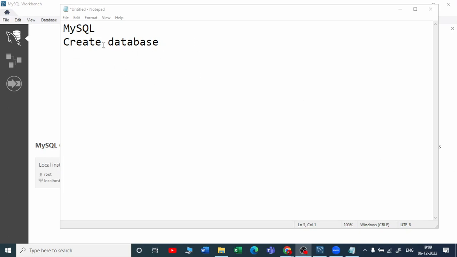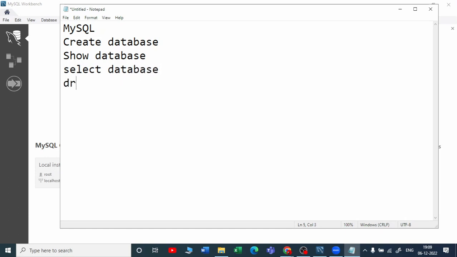We'll see the very basics of how to create a database in MySQL, how to show the databases that you have created, how to select the database, and how you can drop the database. So we are going to see this.